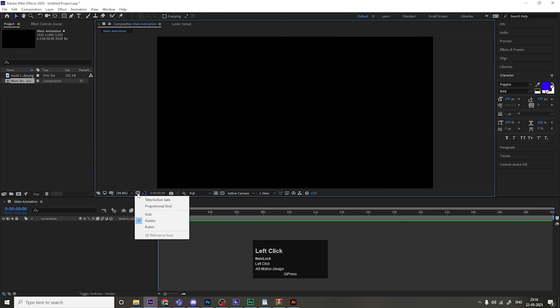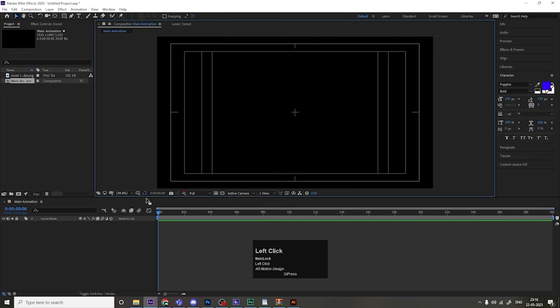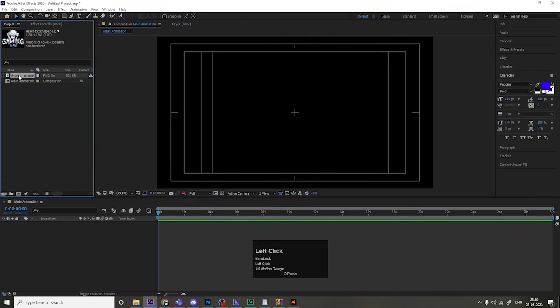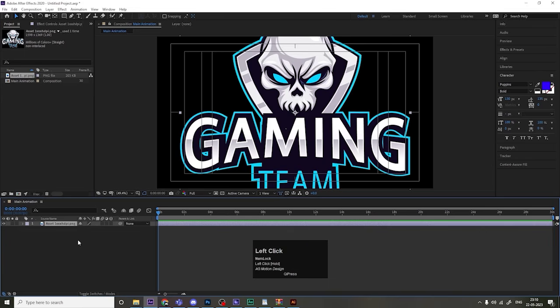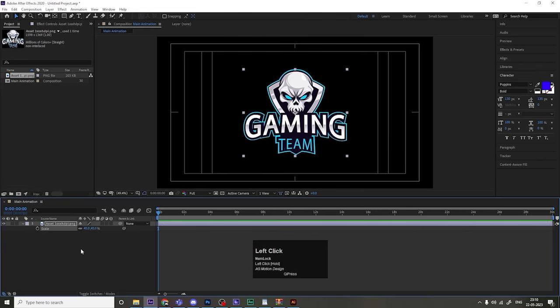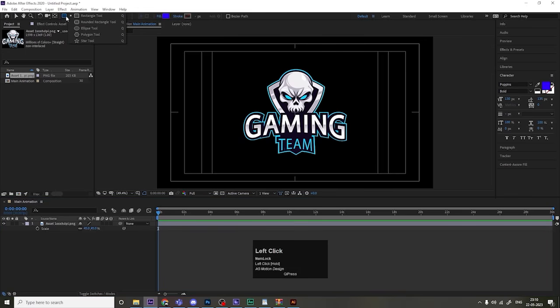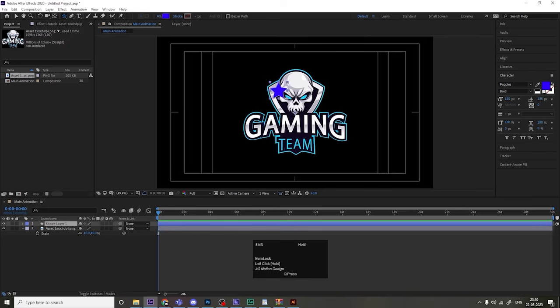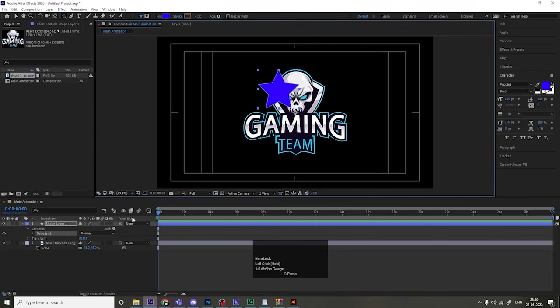Then we will choose the grid and guide option, and we will hit on title section. Then I have this logo file over here. I'll simply select this logo file and move this over here. I'll press S for scaling option and I'll scale it somewhere around like this. Now after that we need to create one masking animation on this logo. So for that, we can either choose any shape over here, but this time I'm going to choose this star, and by holding shift I'm going to create one star over here.